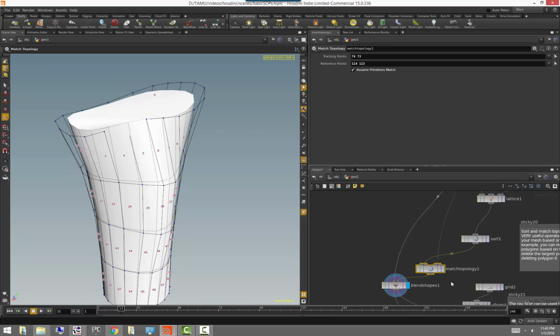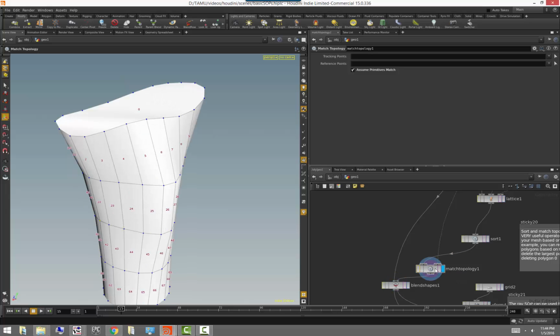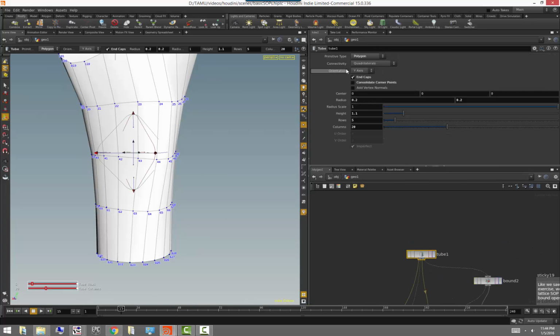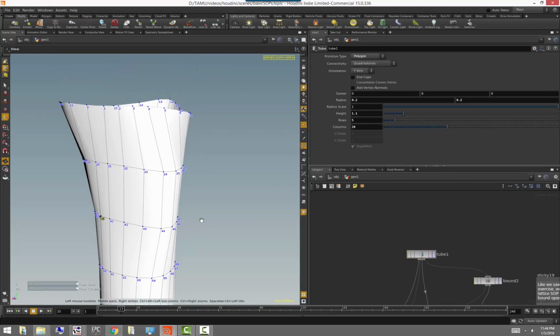What you do here is that you provide some tracking points on the left mesh and some reference points on the right mesh. What that means is that if we pick, for example, let me just show you this. Looks like this is just working right here. But if we were to, for example, come here, we can say, okay, let me hide this. Let me show the point numbers. And let me also, on the tube, turn off the end cap so we can see this a little bit more clear.